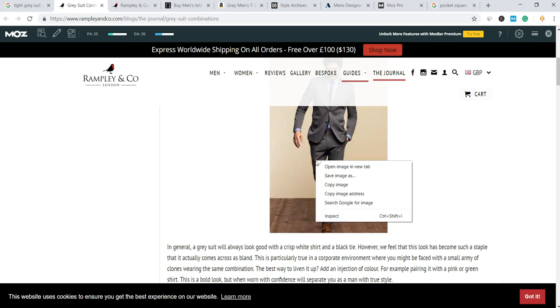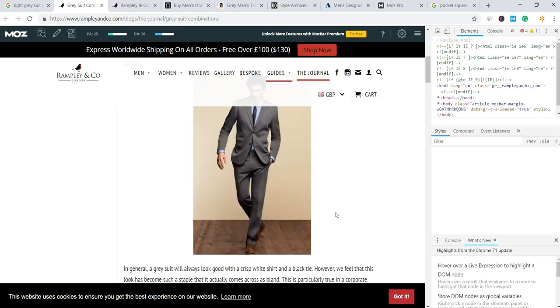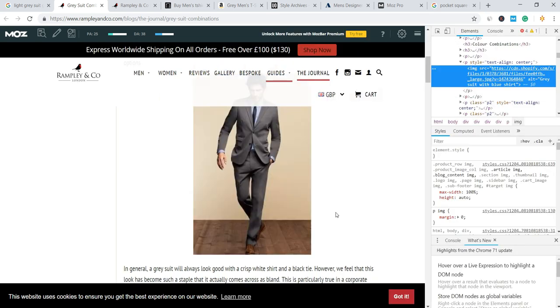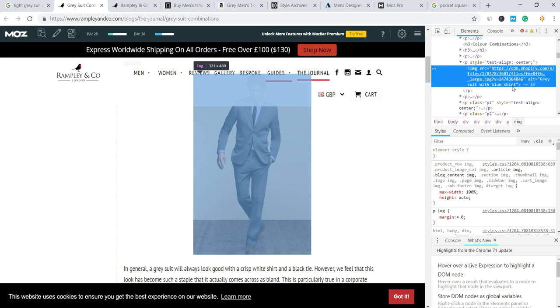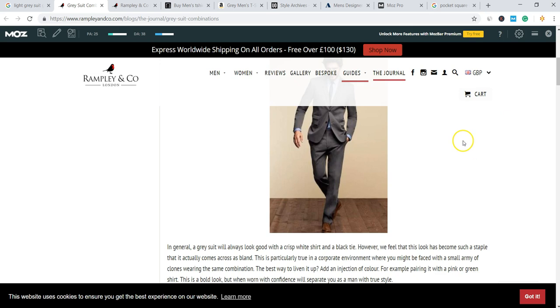You've got pictures. Let's look at the pictures. Let's inspect the picture. What are you looking for though when you inspect them? I want to see. You see that? They've got the alt text. Alt text is gray suit with blue shirt. They've got the alt text. These guys are doing it. They know what they're doing, right?